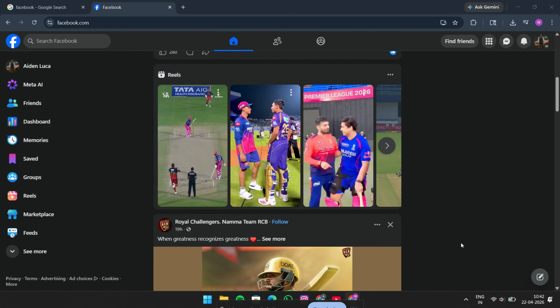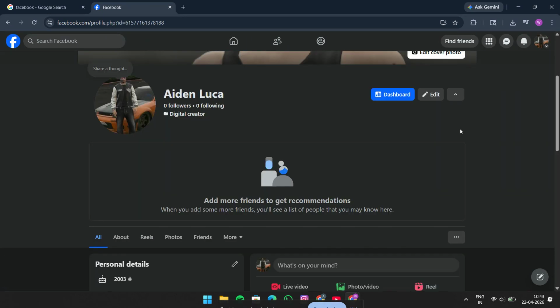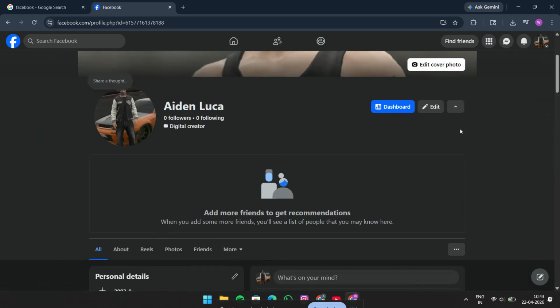First, open Facebook in your browser and make sure you're signed in to the correct account. Once Facebook loads, look to the top area of the page and click your profile icon. This will take you directly to your profile page, where you can edit your personal details and interests. If you have more than one profile or page, make sure you're on the one you want to update.